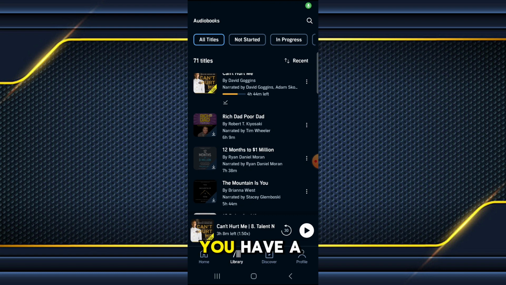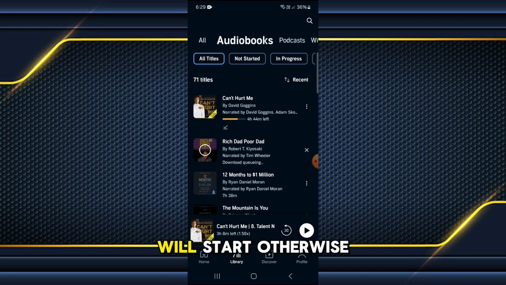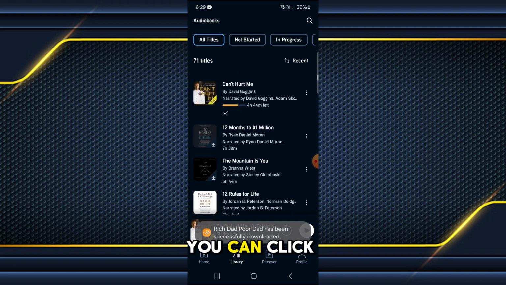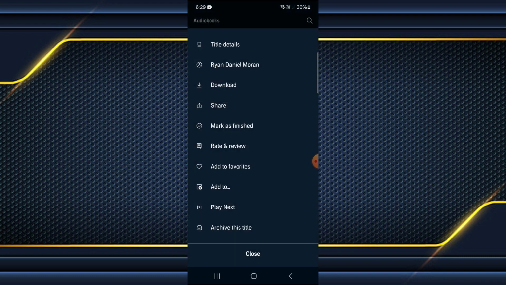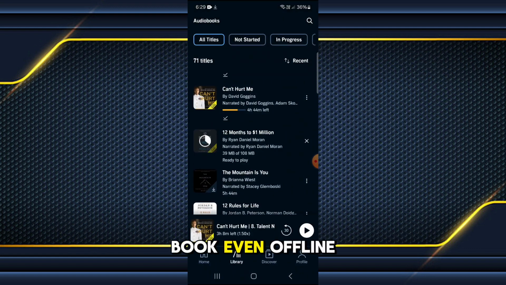In the library, you have a few options to download the audiobook. First, you can simply tap on the book you would like to download, and the process will start. Otherwise, you can click on the three dots beside the book title and then click on Download. Now you can listen to your book even offline.